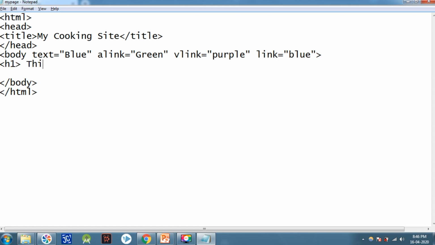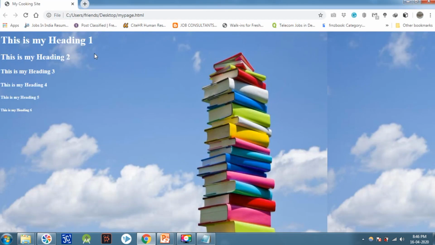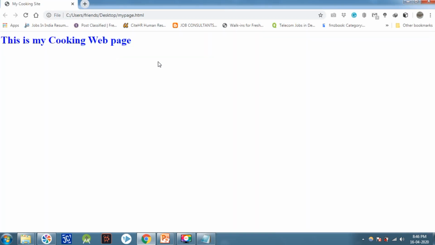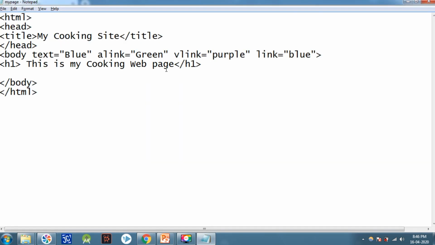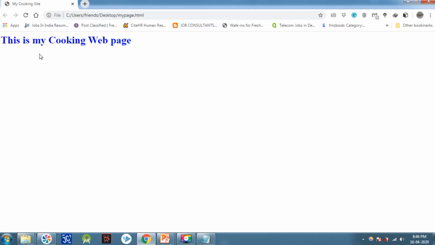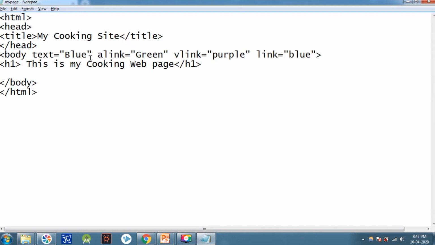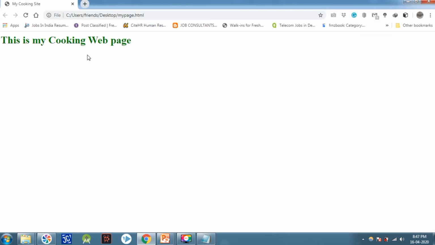If I type something here like h1, this is my cooking web page, and h1 will close. I'll save it. You can see the background is removed because I have not used any background here. I have used a simple color as blue. But we'll do one thing. I will use green. Now you can see my heading has changed to the green color.